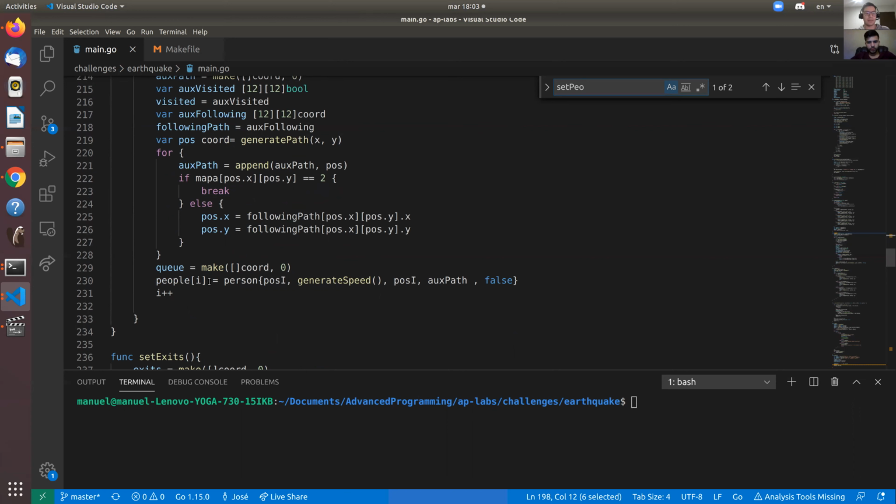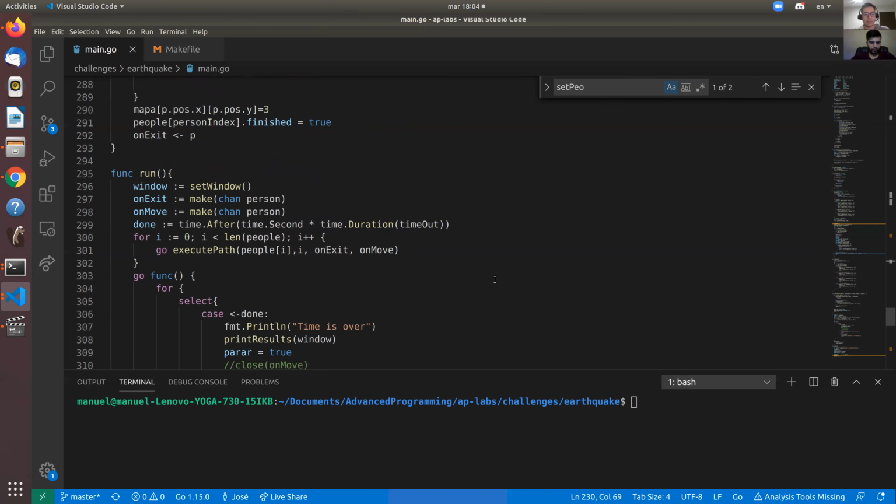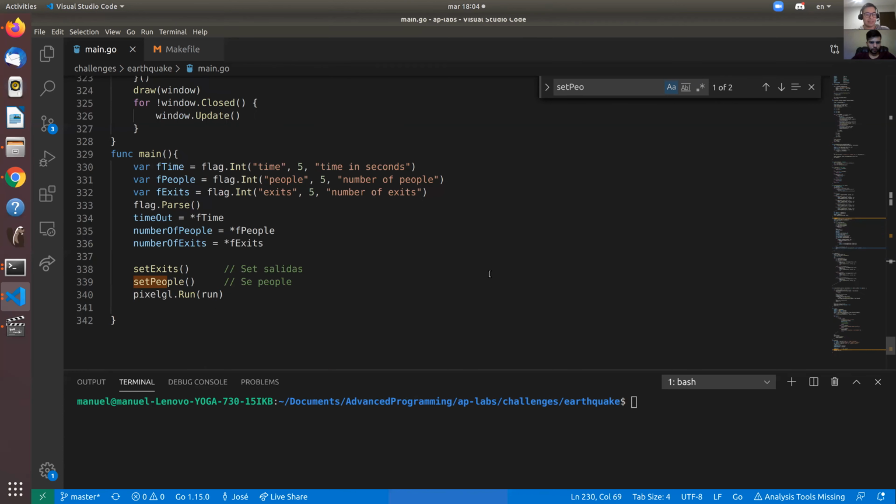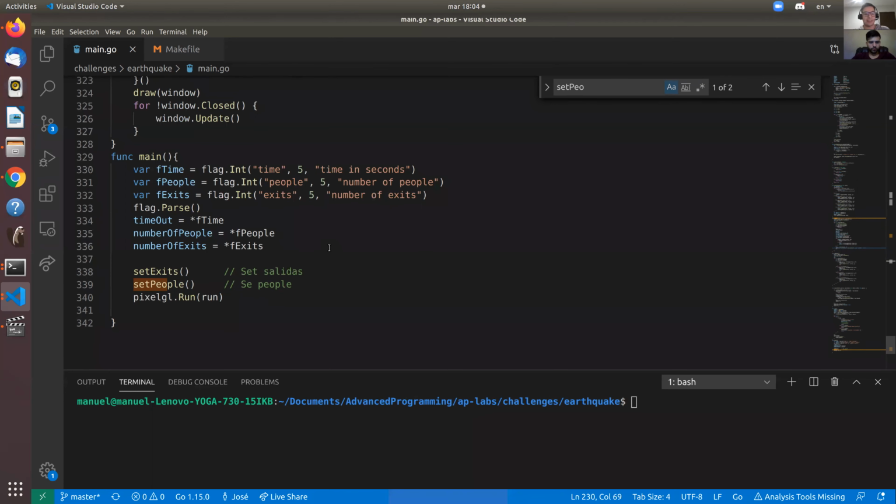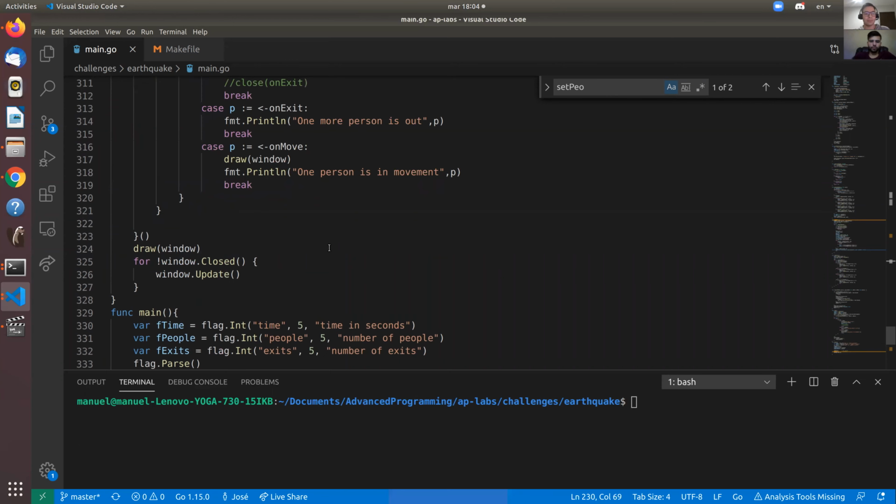Then we set an array with all the people, where every person has the initial position. We generate a random speed for each person and initiate the current position, which is the initial one at the beginning. We give them the path and initiate a flag as false, to mark whether they are safe or trapped at the exit. So what is next? When we set the exits and the people, every person has their own path to follow to the exit.